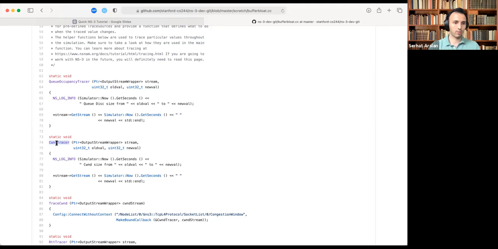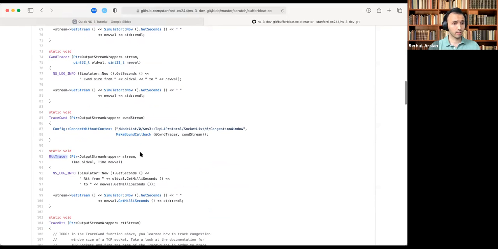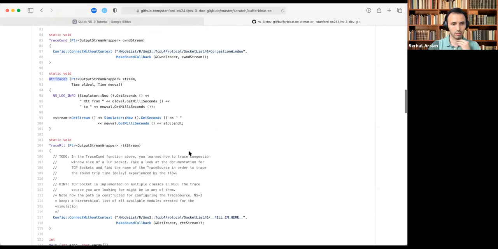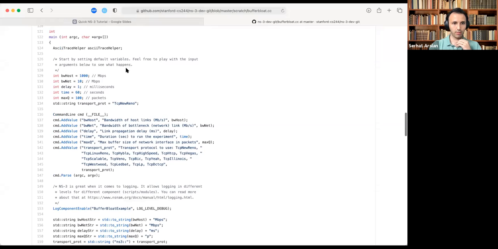So we have a cwnd tracer. We have a queue occupancy tracer, so we can also trace the queue occupancy. And we have an RTT tracer. Those are all the three variables that we were tracing in the Mininet assignment as well. So we will do the same here. Let's go through the main function.